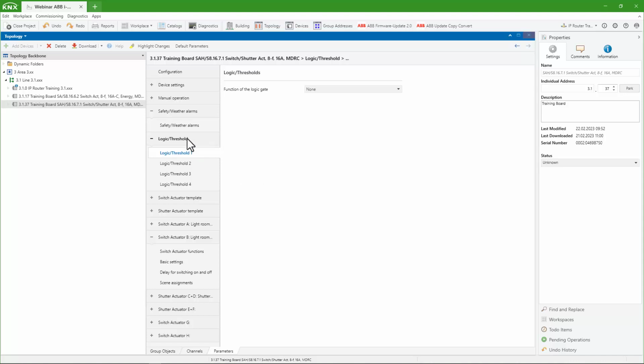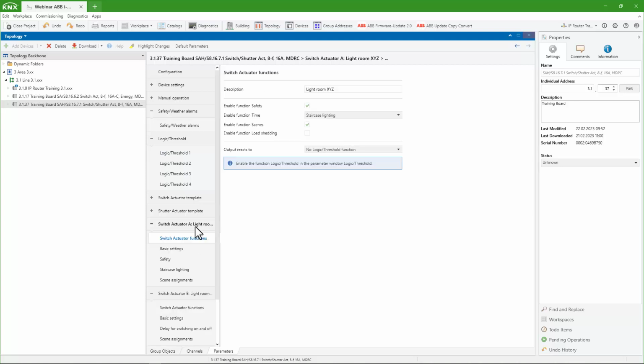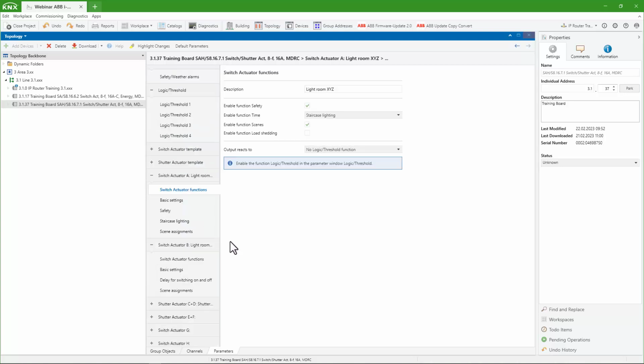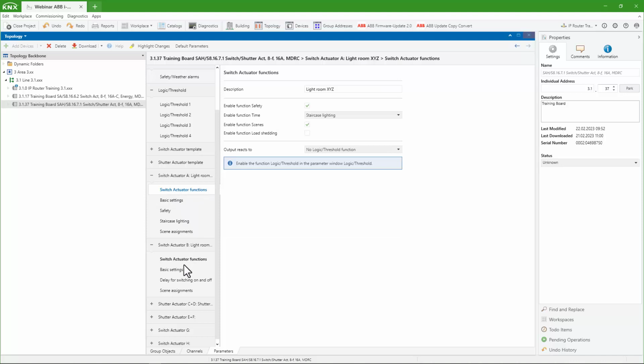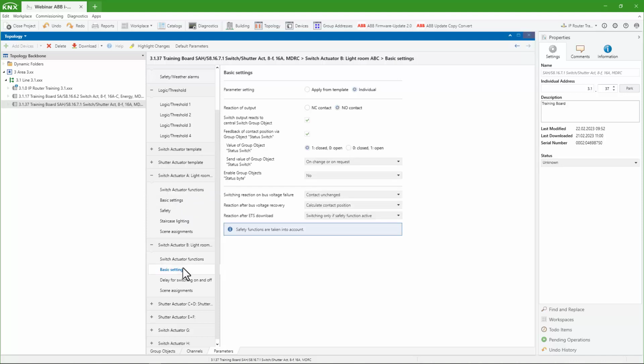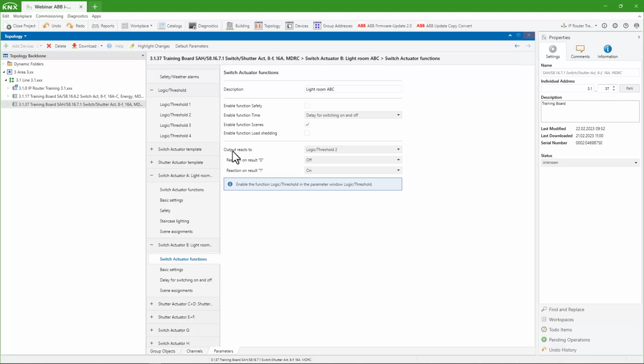So I can use it independently, or I can say this output, for example, this logic is also linked here to a device. So, an internally linked function. Where is it, for example? Basic settings. No, where is it? Switch actuator. Where was the settings? Sorry, where is it now? Linked to output reacts. It's my output B. You see here, output reacts to my logic number 2. So this independent logic is now linked to my output number B.